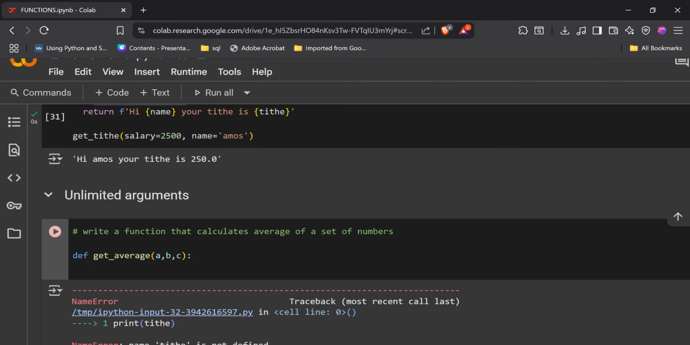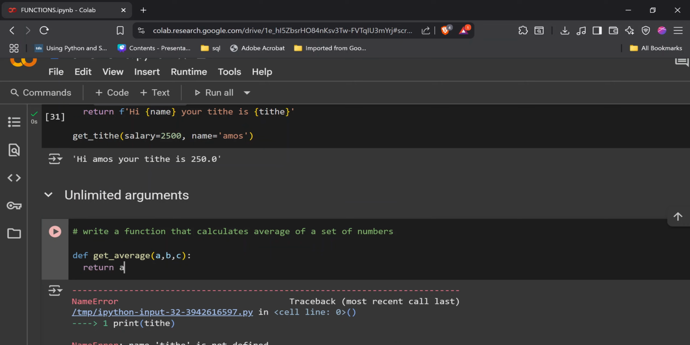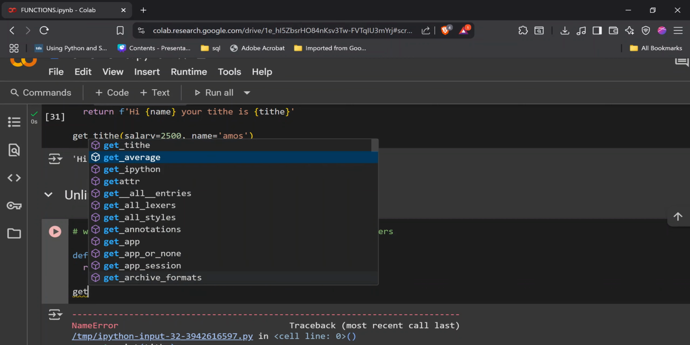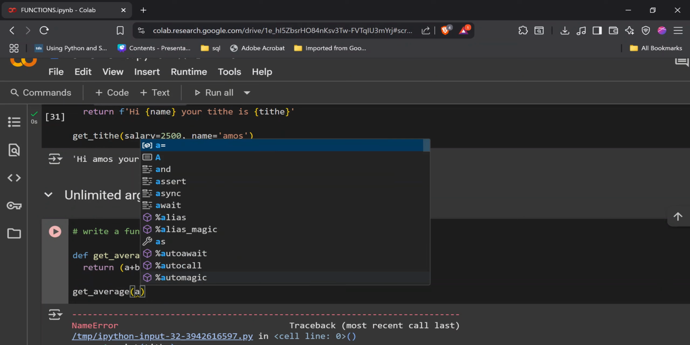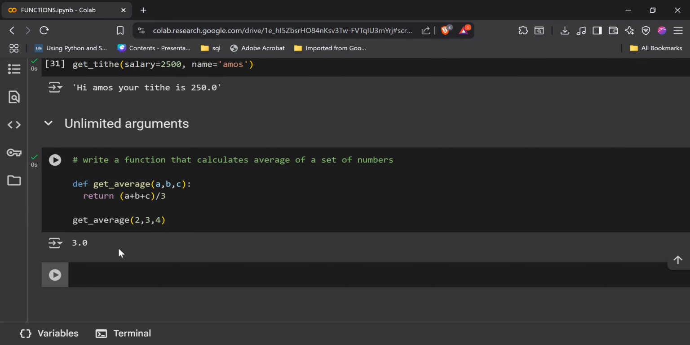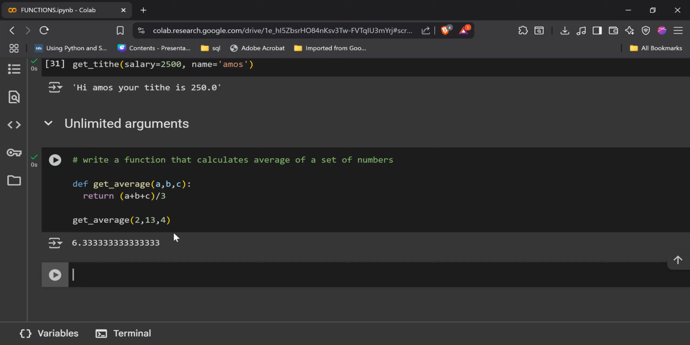Let's say I just add them together. I can say return, open a bracket, A plus B plus C, divided by 3, because well, this is 3. So if I come here and say get average of, let's just say 2, 3, 4, it's going to work. It says 3. The average of 2, 3, and 4 is 3. If it is 2, 13, and 4, that's going to be 6.33.